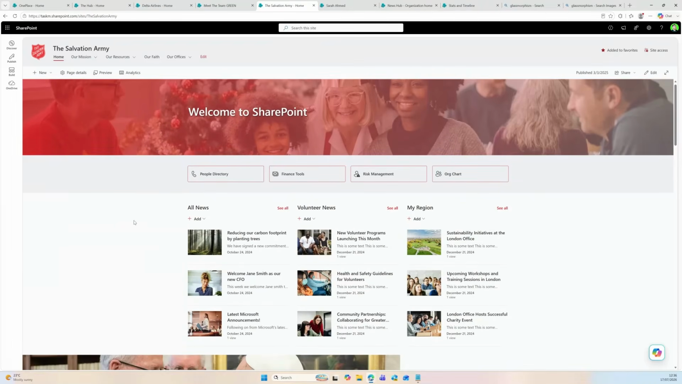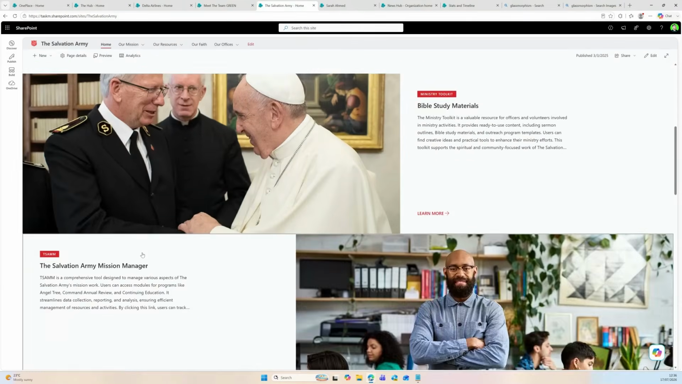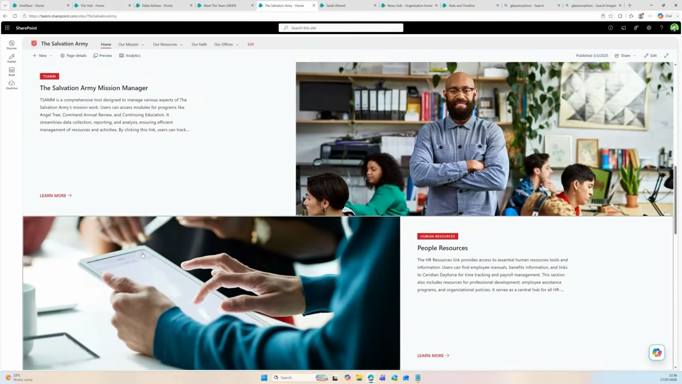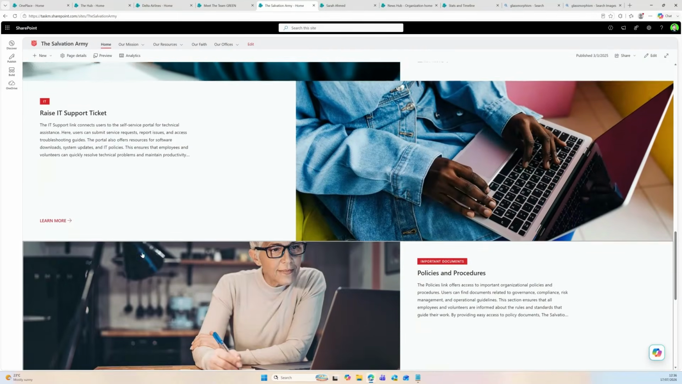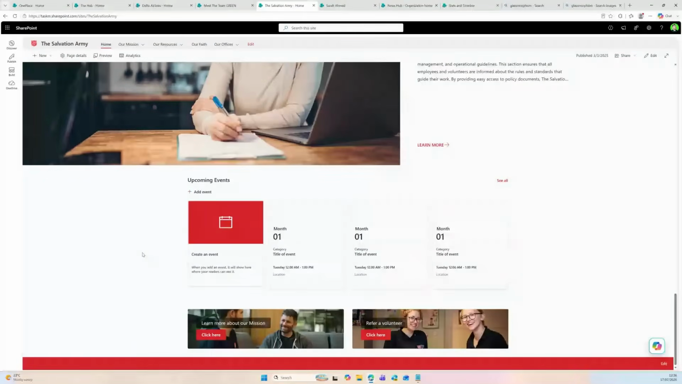So let's take a look at how you can look at this and ensure that you know what it will look like on a mobile device as you're designing the SharePoint site. So back to this example here, you can see we have a large image across the top, we have some buttons, we have some news, and we also have these stacked tiles on top of each other. And at the very bottom, we have a couple of other web parts like events, but also some call to action type buttons as well.